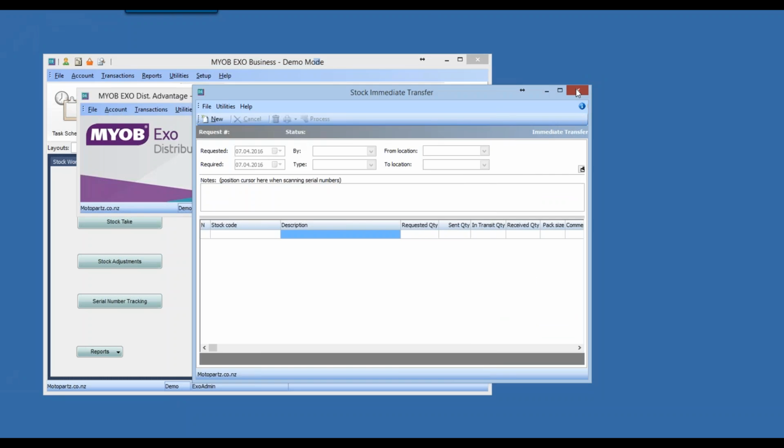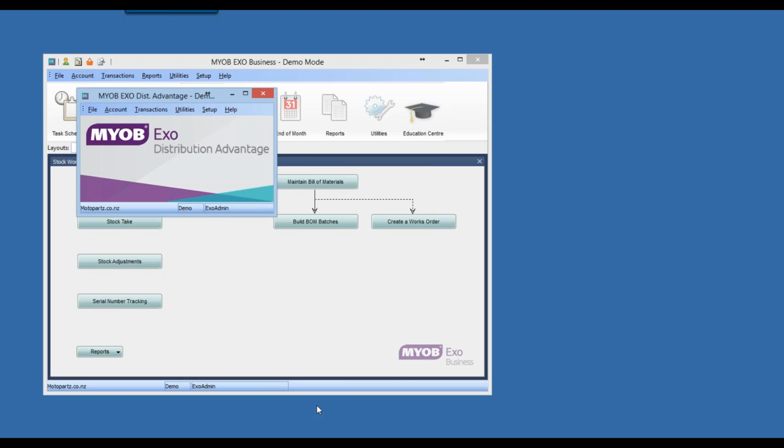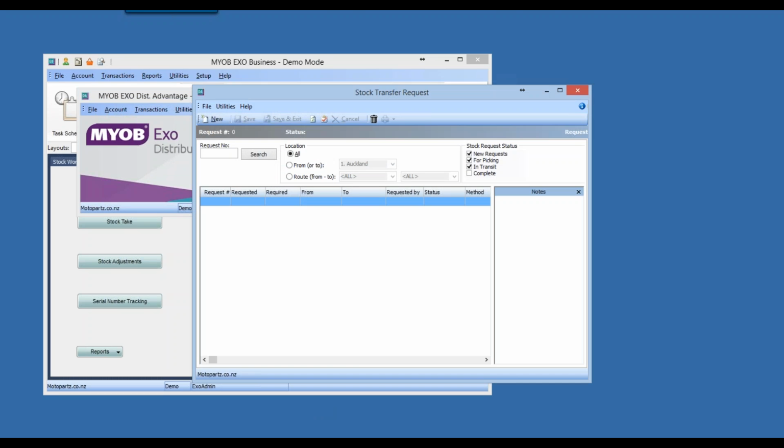The next type of stock transfer available within Distribution Advantage is a stock transfer request. These can be used by staff at other branches or locations to request stock from your head office if that branch or location has a particular stock item that needs replenished. Now this works especially well for places that have a centralised purchasing system where all stock is purchased into one head office or warehouse location and then distributed to your other branches and locations as they need or request it.